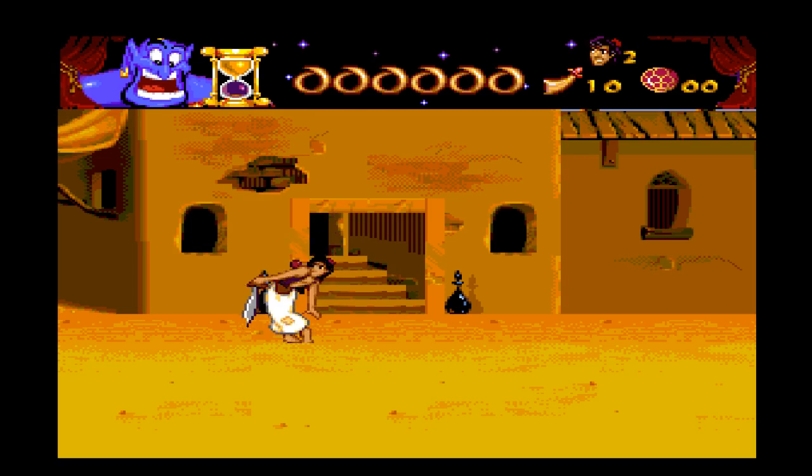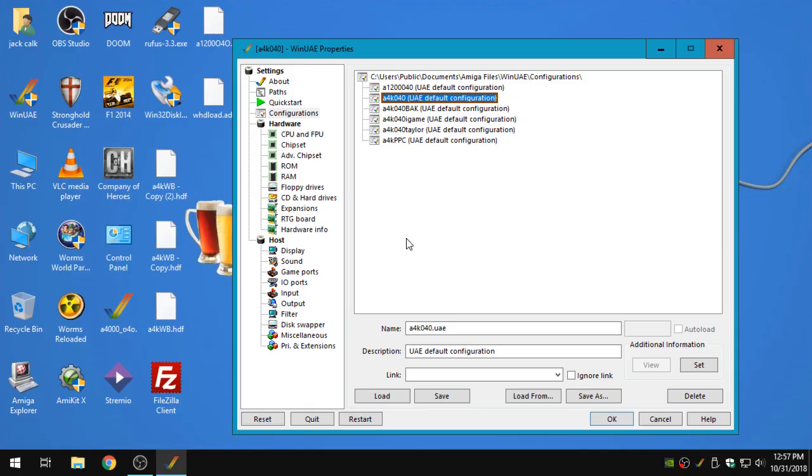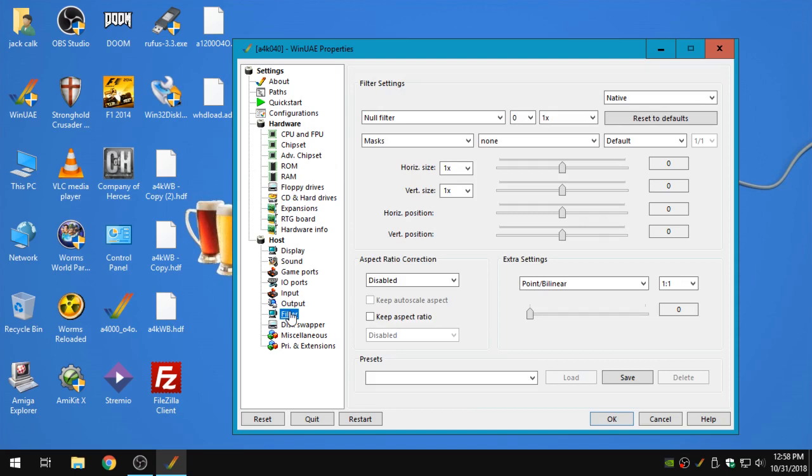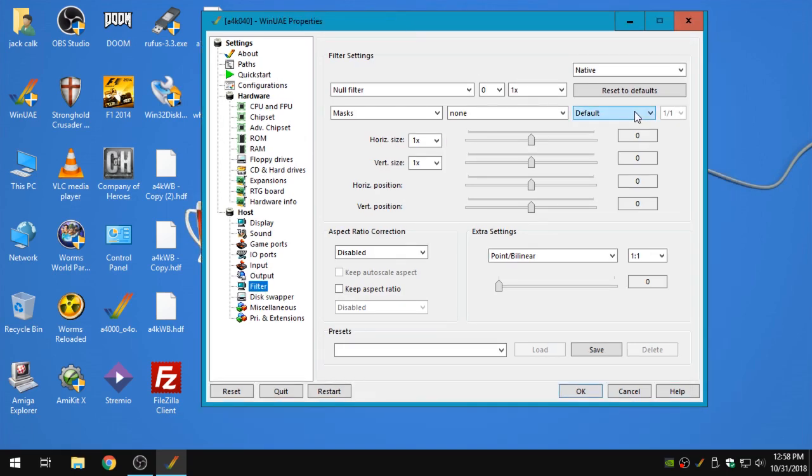I want you to press F12. Press F12 and you will come to your UAE properties menu. I want you to go down to filters. Okay? Go over to these filters. Go to the default. You can do automatic scaling if you want to. You can go full screen max. Go full screen max. Hit OK.